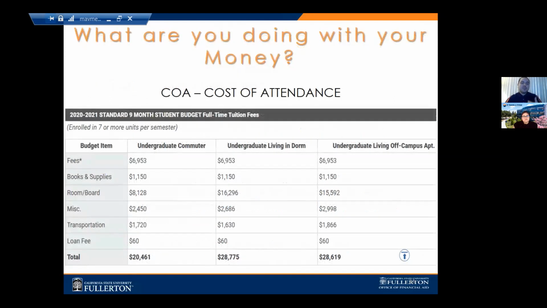And something else we always want to educate students on is what we call the cost of attendance. As you can see on our screen here, there are 3 different budgets that we have for students based off of their status as a commuter student, living on campus in the dorms, or living off campus. And based off of your status as one of these 3 populations, your costs will vary.